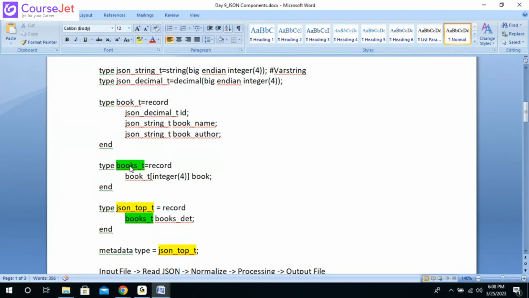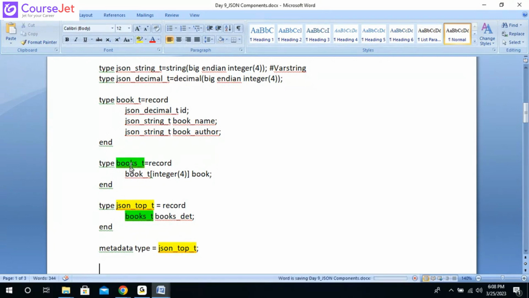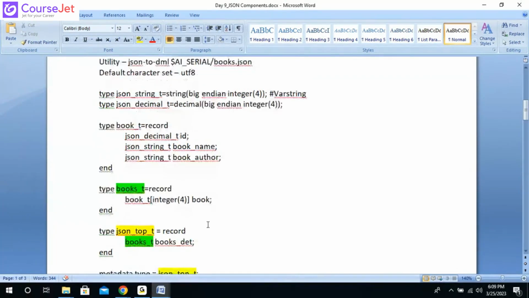So this DML will get generated automatically. We can make use of this generated record format within the component, so that we can read the JSON file, and then we can write it to the output.